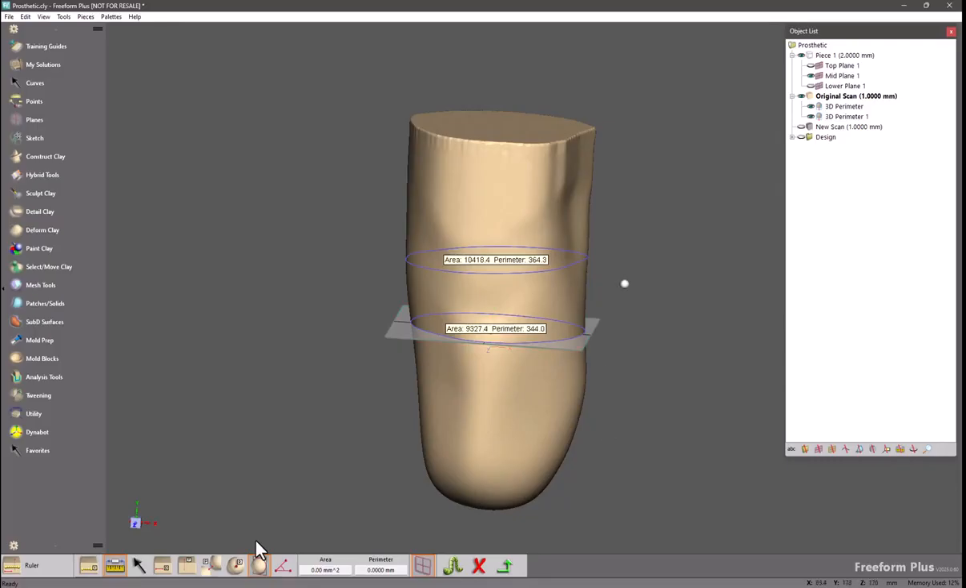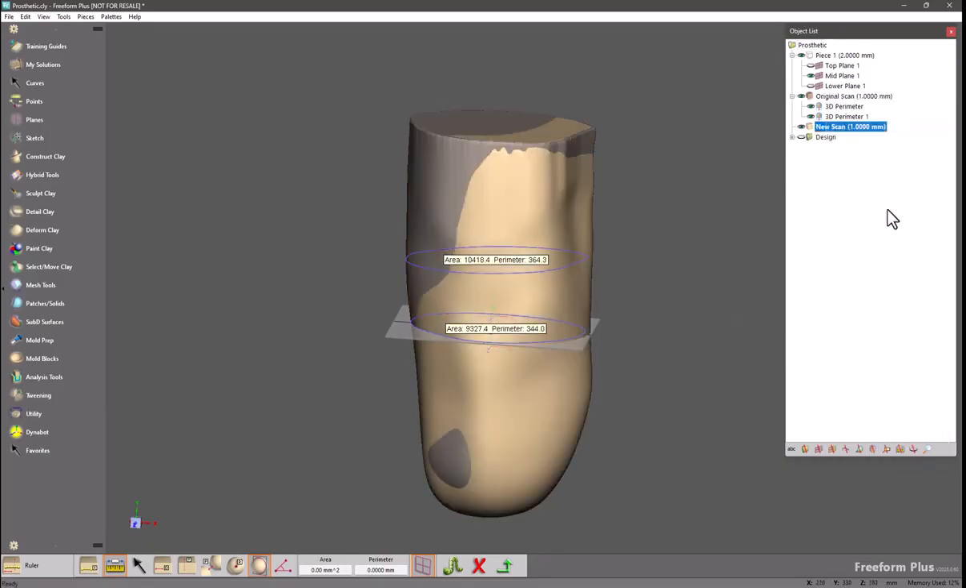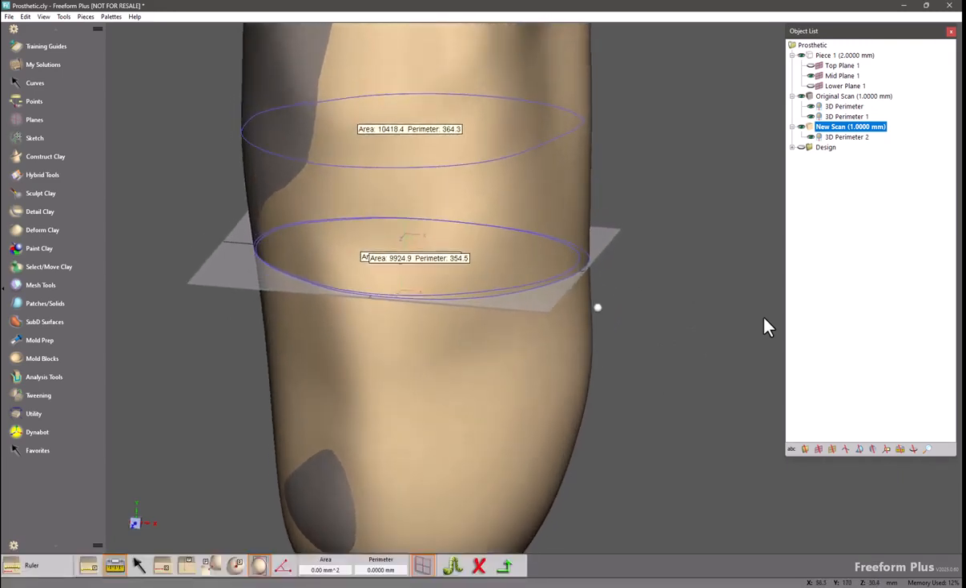And in this case here, we have an original scan as well as an updated scan. And if I want to take a measurement from the updated scan in the same location, because these have been registered together, I can click that same plane, and now we can see the difference between those two measurements at that point. So hiding this, we see the original scan was 344 millimeters, and the new scan is 354.5 millimeters.